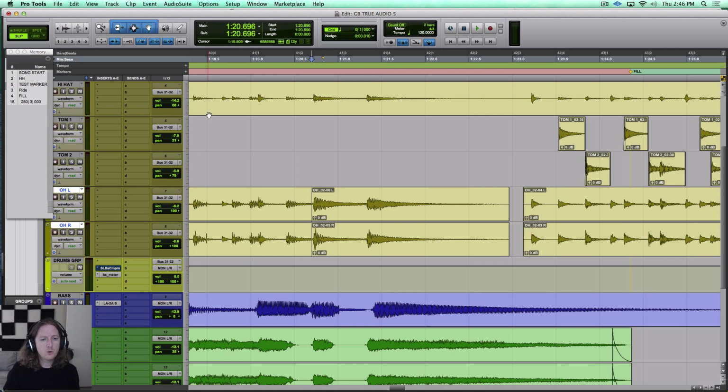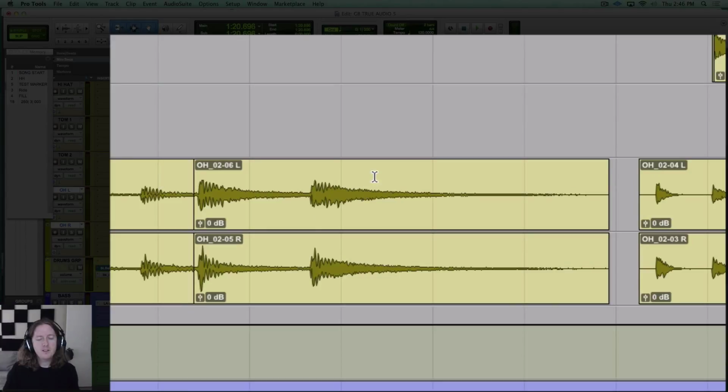So how does the Smart Tool work? Let's look down here at these overheads, and we'll see that I have the Smart Tool on. If I put it to the top half of the waveform here, top half Selector Tool, bottom half Grabber Tool, on the ends Trim Tool. See that? So again, let's review. Top half Selector, bottom half Grabber, ends is the Trim Tool. Now, that's not the only three things it can do.